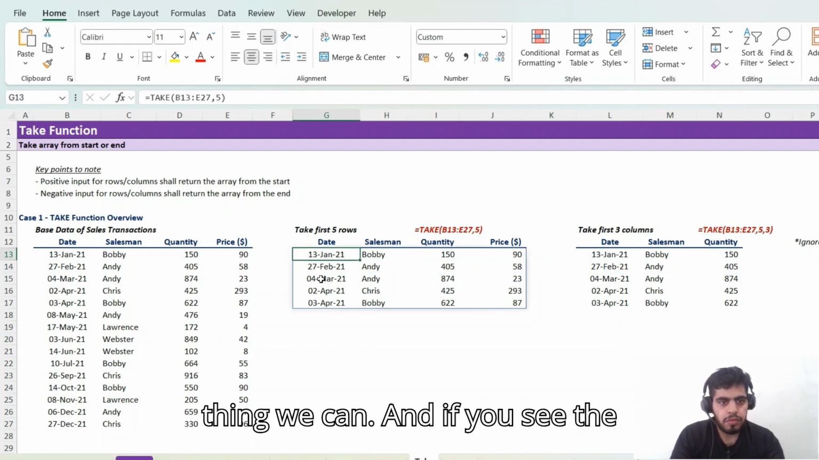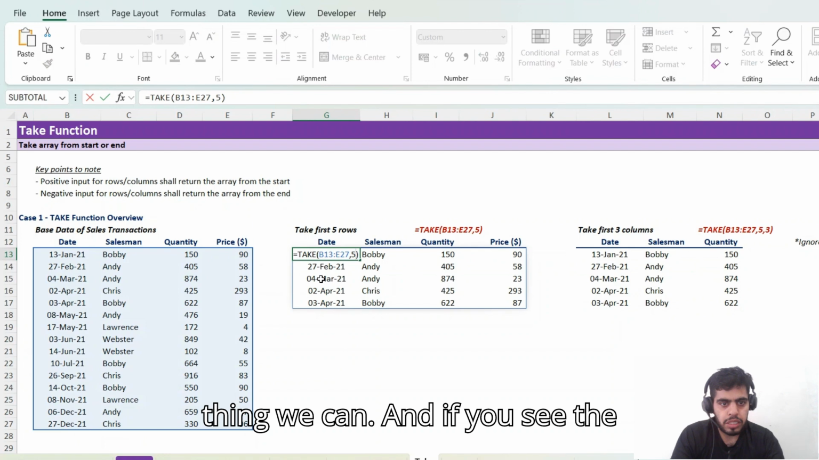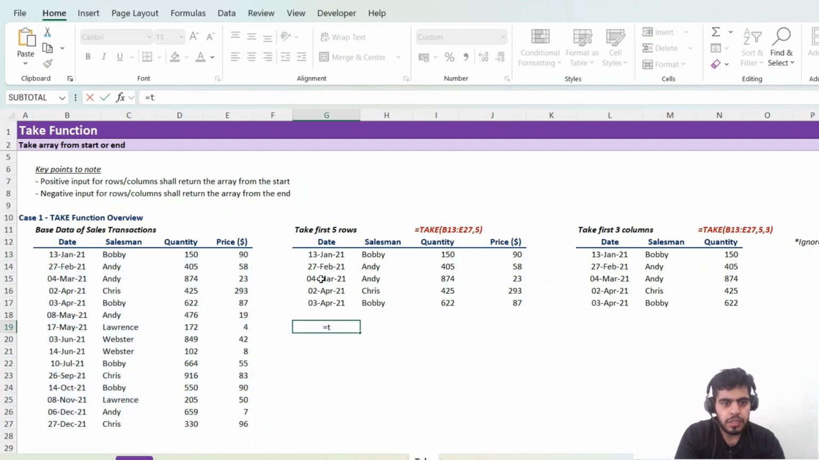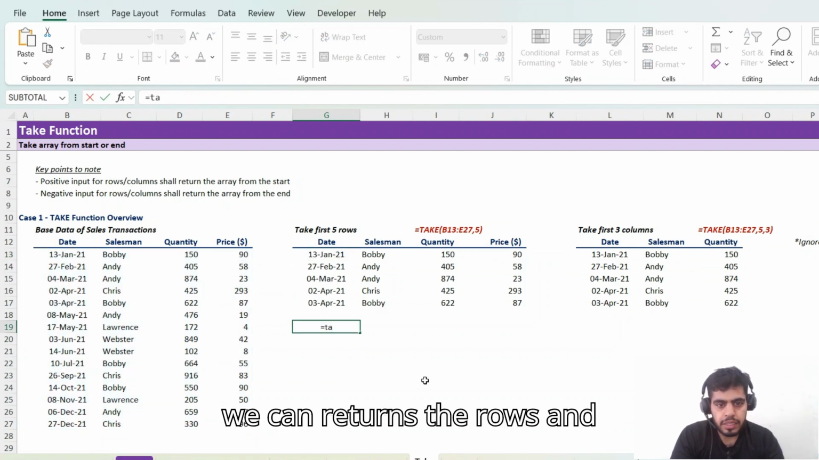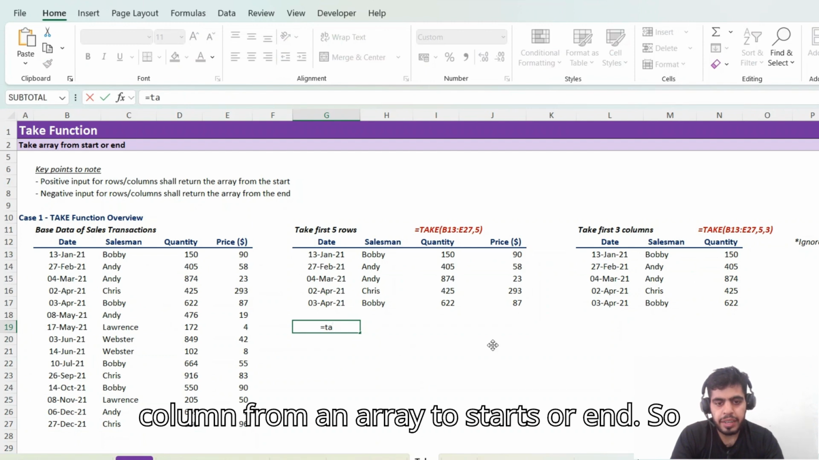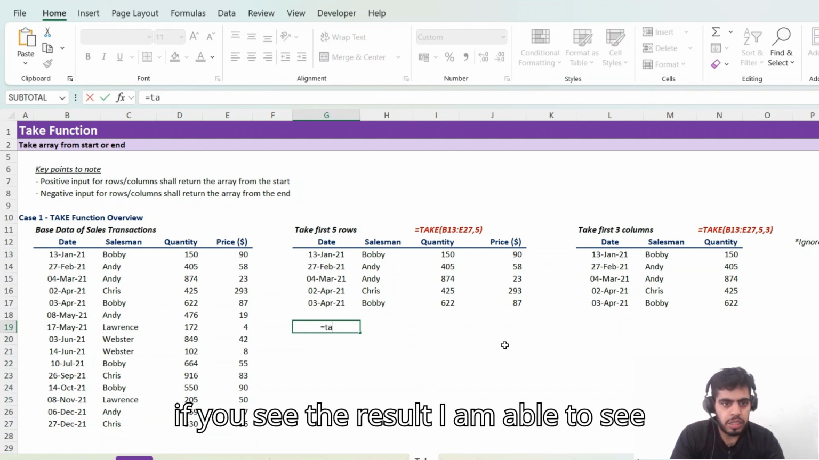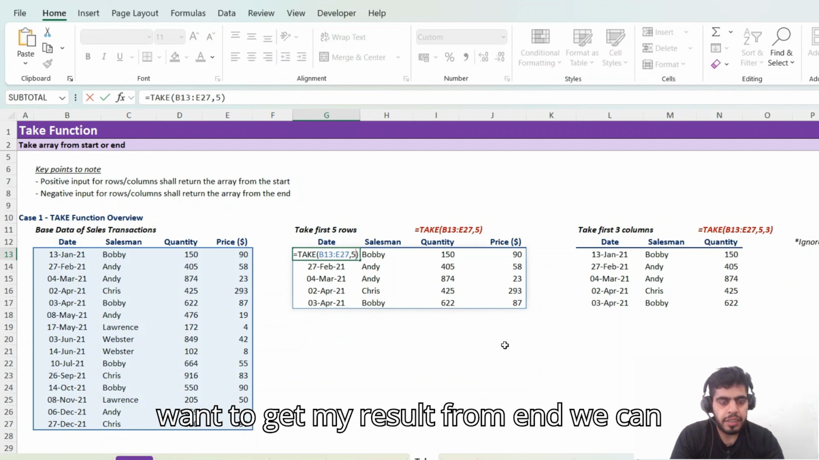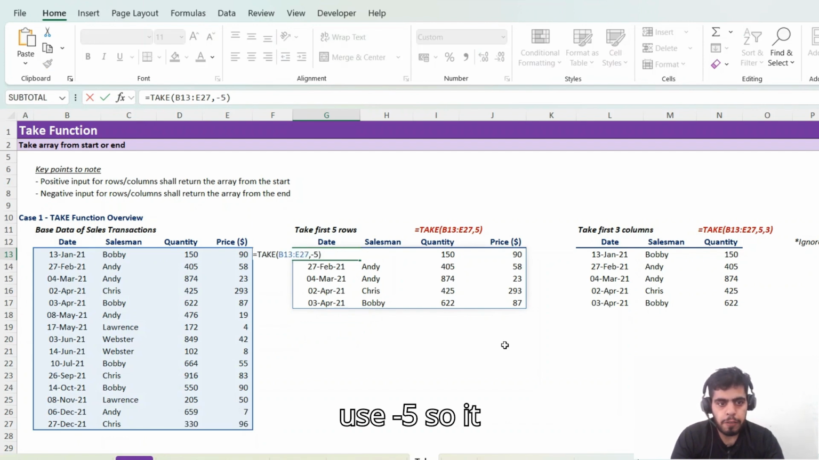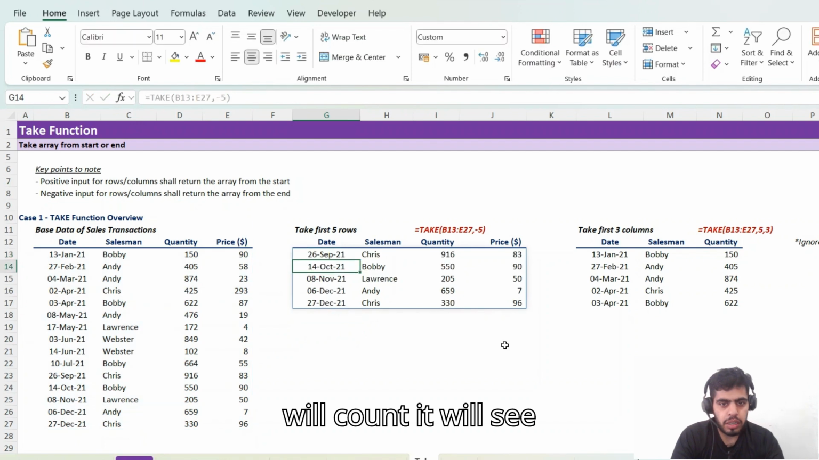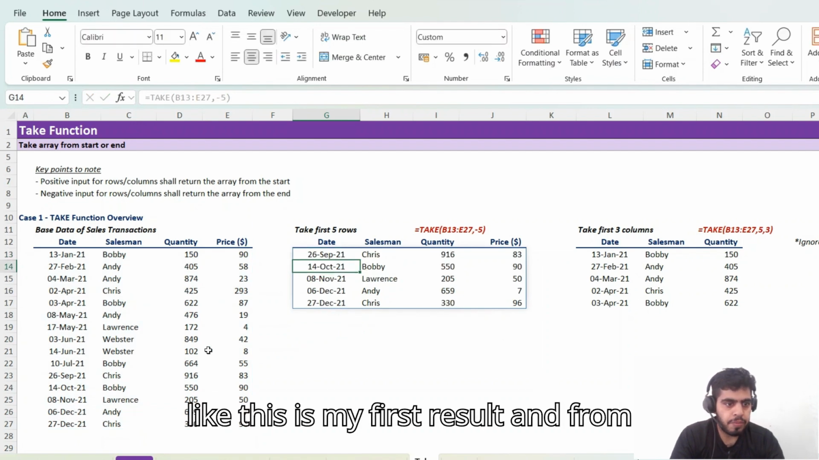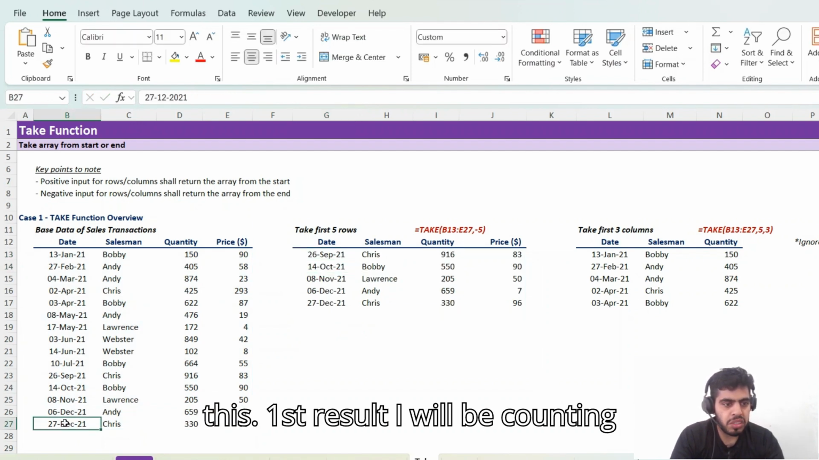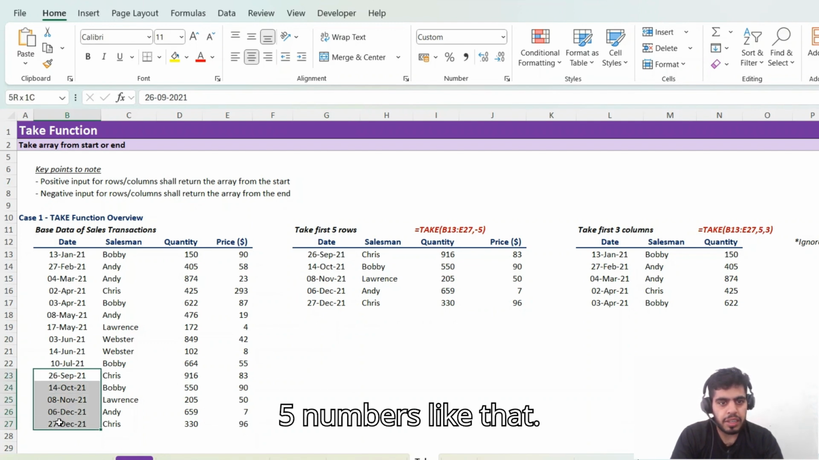And one more thing, if you see the description of this formula, it says we can return rows and columns from an array from the start or end. The result I'm seeing here is from the start. But if we want to get my result from the end, we can use -5. So it will see this as my first result, and from there I will be counting 5 numbers like that.